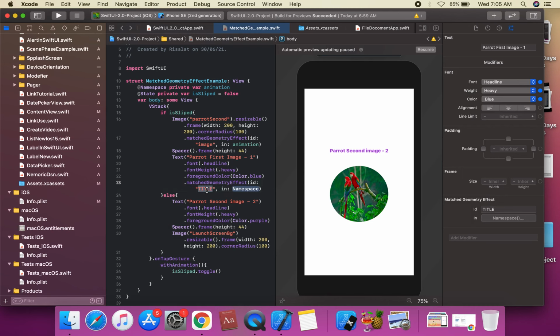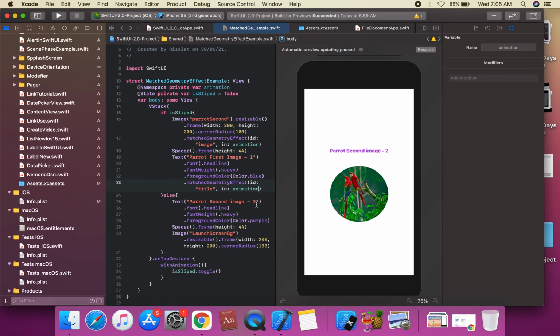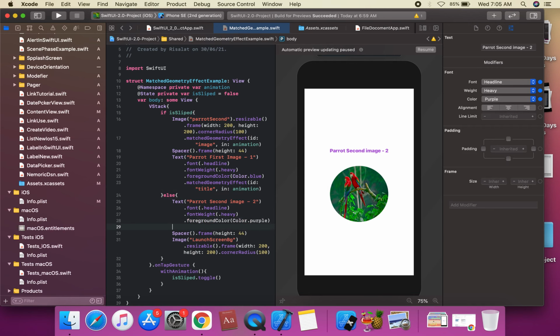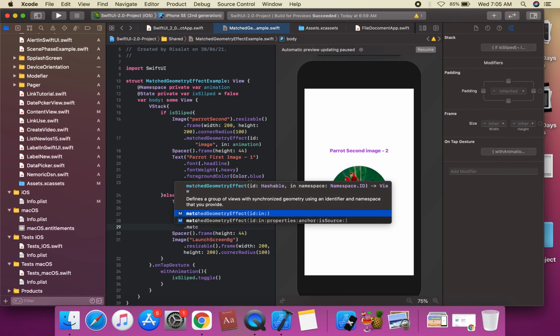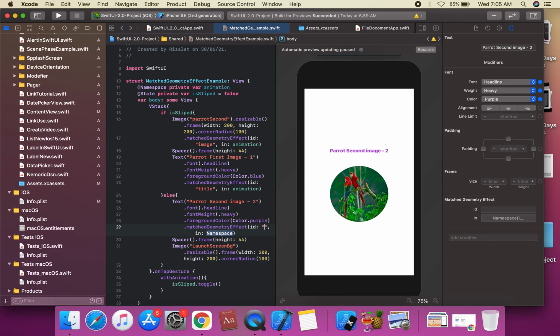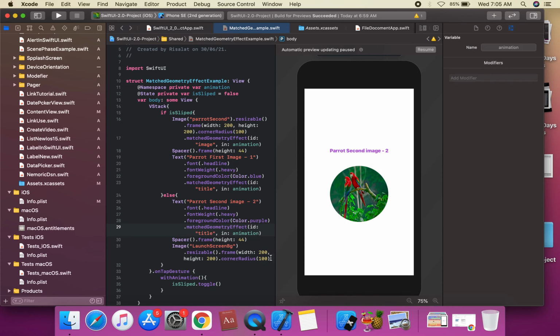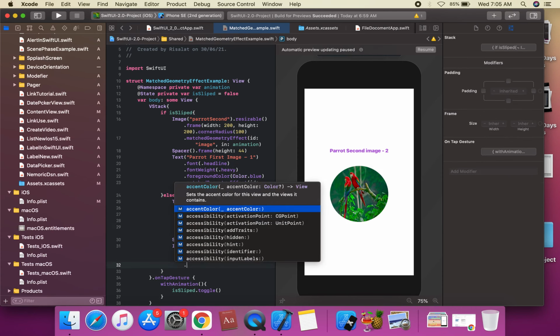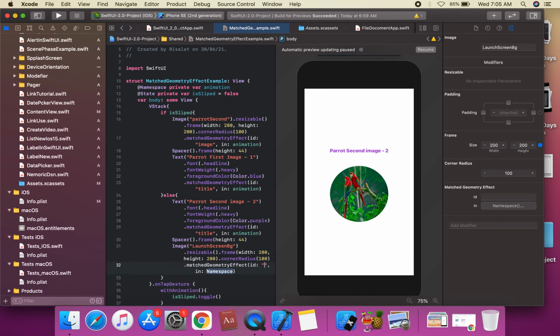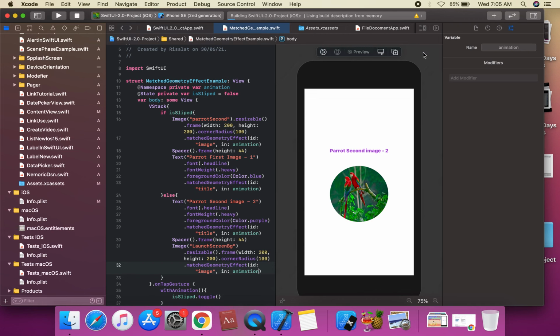We're going to remove this caps lock title and this animation. Okay, and we're going to apply the same on this matched geometry effect id. This is the text title, and we can name it animation. Create on this namespace, and we're going to apply this image's dot matched geometry effect. This is the image, and name is animation. Okay, we're going to apply this animation. So we can resume on this project, and we're going to apply on this animation geometry effect.